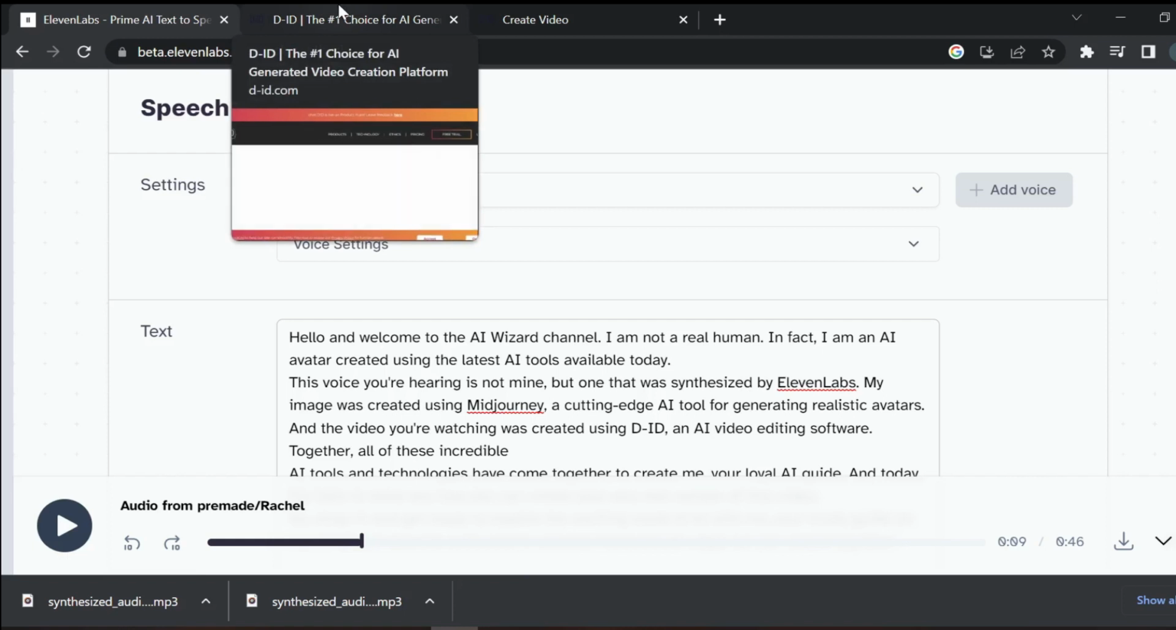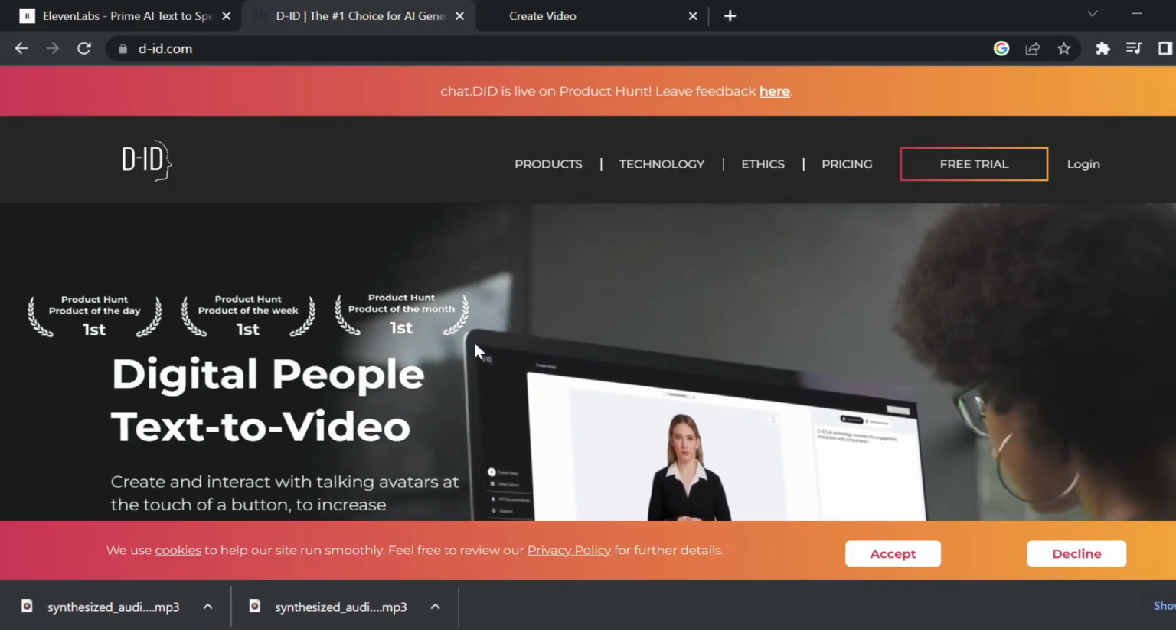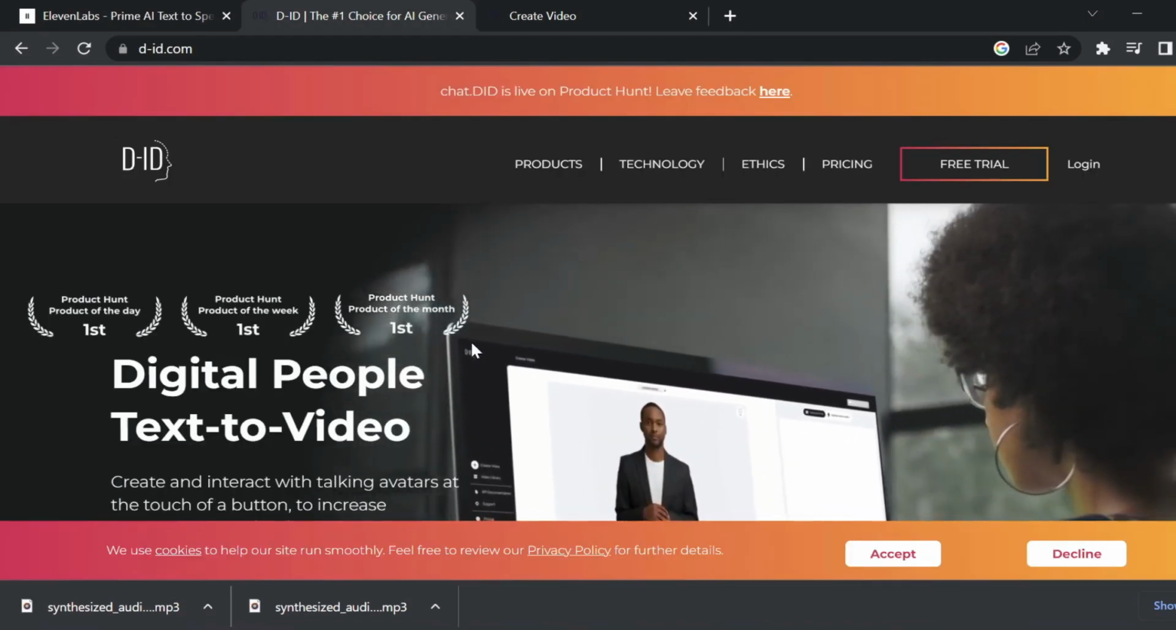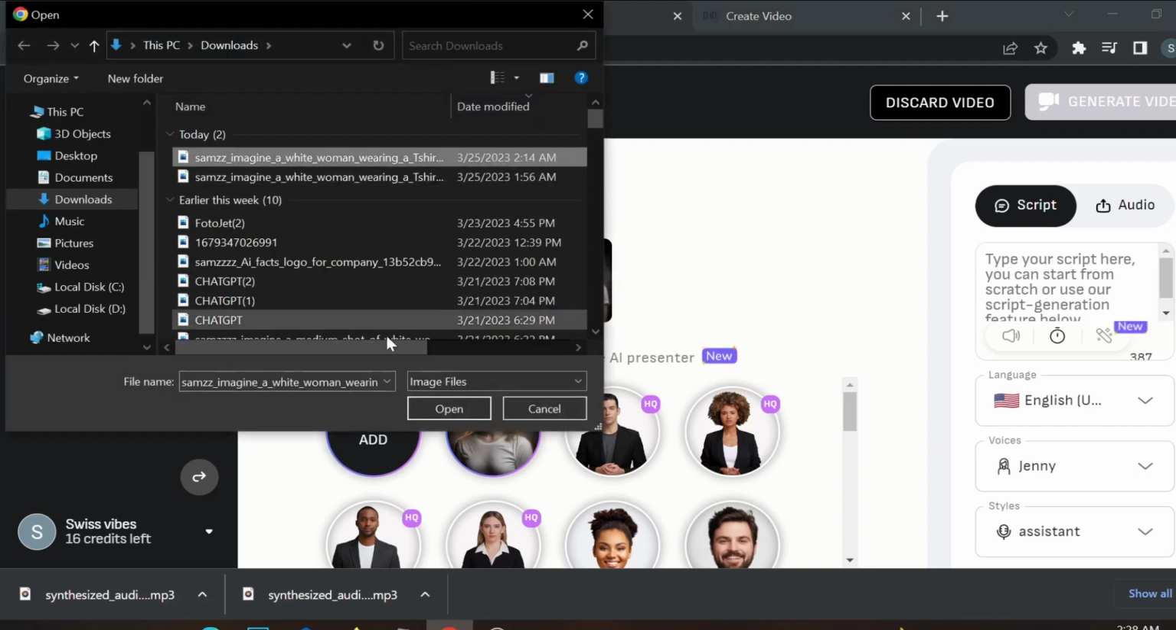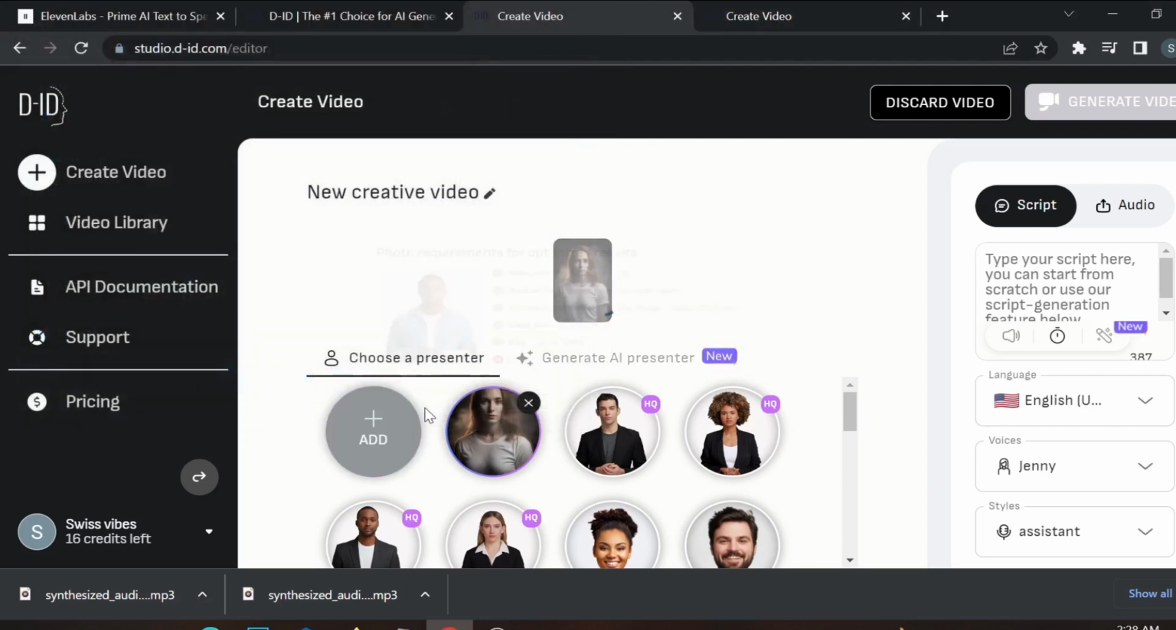So again, on the DID platform, you can simply click on a free trial or you can make your account to actually create videos. Right, okay, so I will just click on Create Videos. Let me add another avatar. So that's the one that we're going to be using. They have some pre-built avatars as well that you can choose, but I simply uploaded the one that we just created with MidJourney.